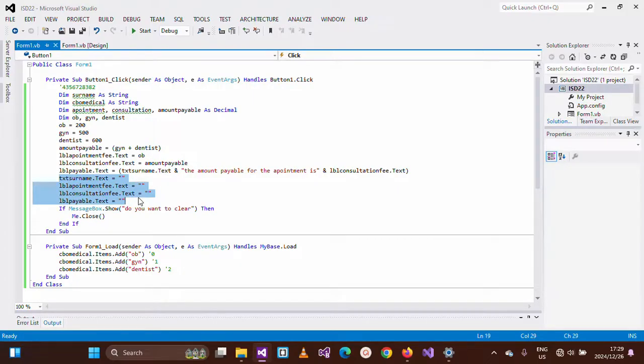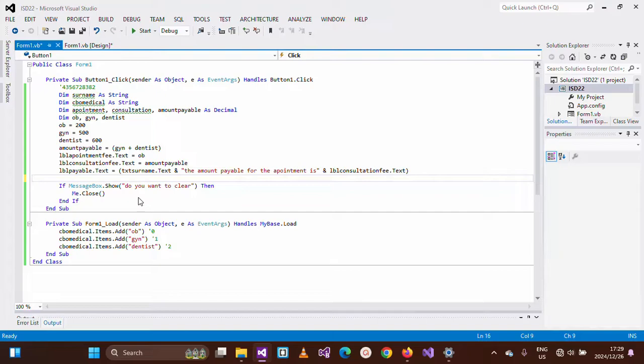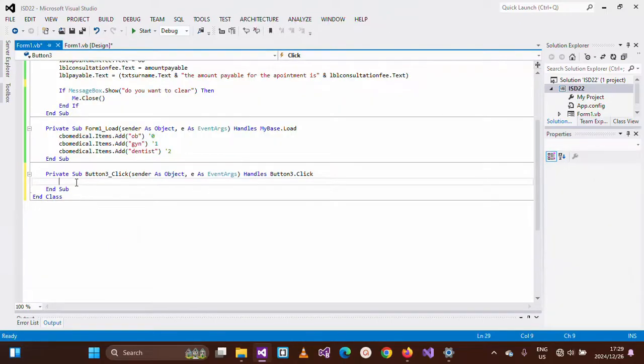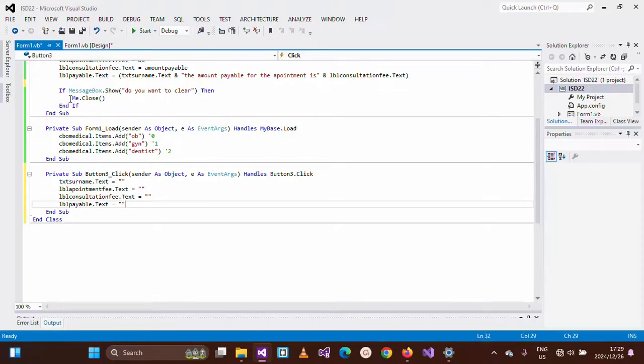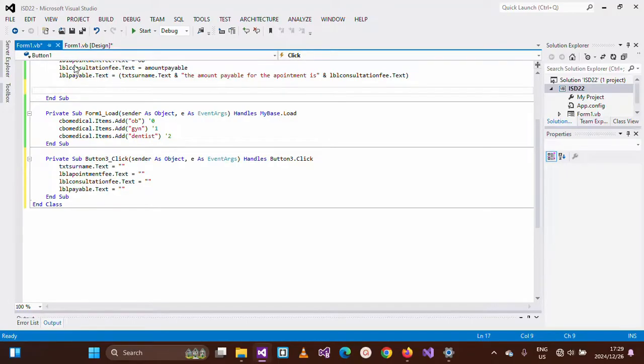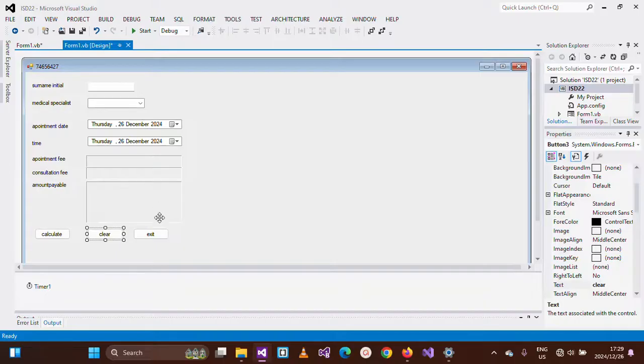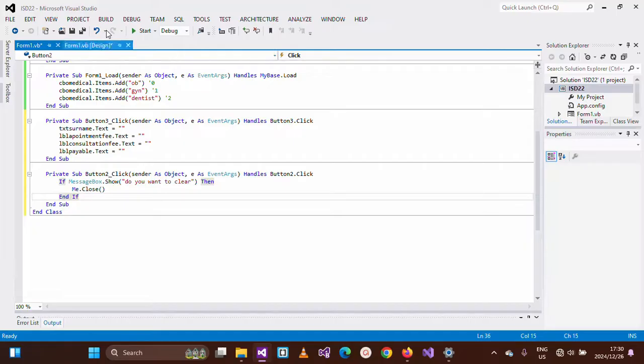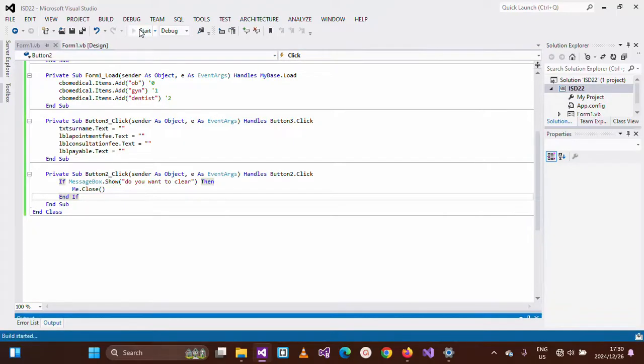Okay. This one, cut, is going to clear. Yes, it's supposed to be here. Okay. And then let's take this one, message box, cut, is going to exit. Okay. Now, yeah.